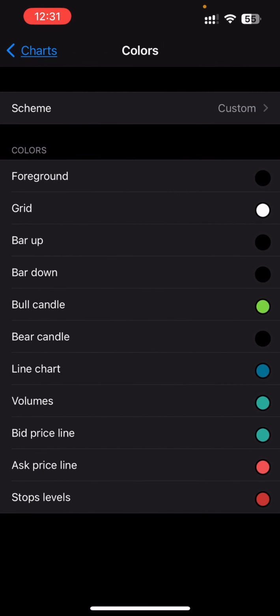So now the most important parts are the bar up, bar down, bull candle, and bear candle. So the bar up and the bull candle correspond, and the bar down and the bear candle also correspond. Okay, and the bar up and the bar down is the wick. So you can choose the same color for both wicks, or you can choose the color to match either the bull and then the bear candle. But for me, I choose to have black colors for both wicks.